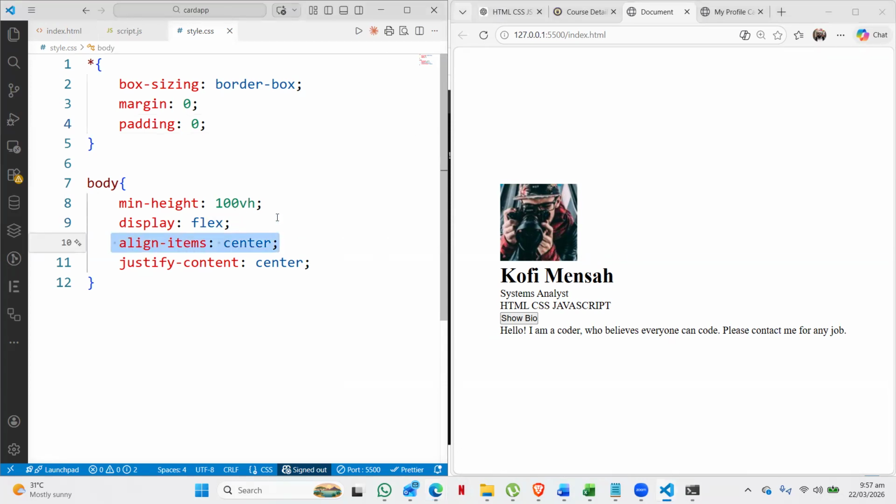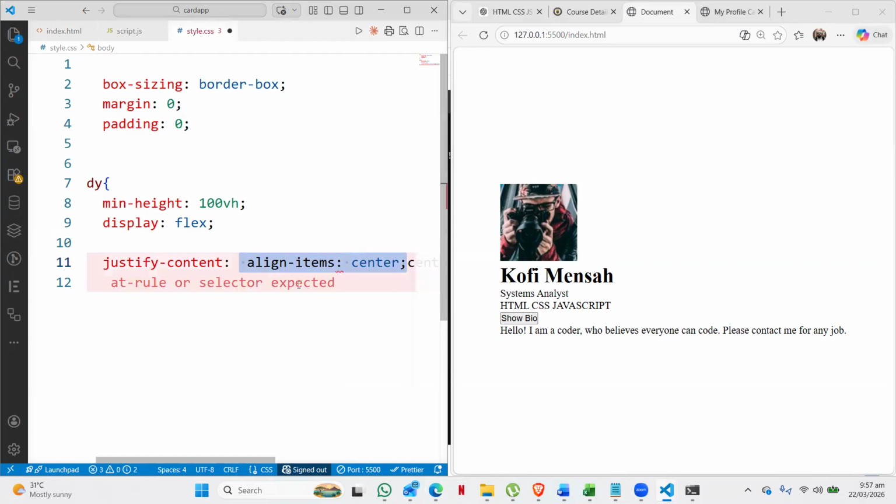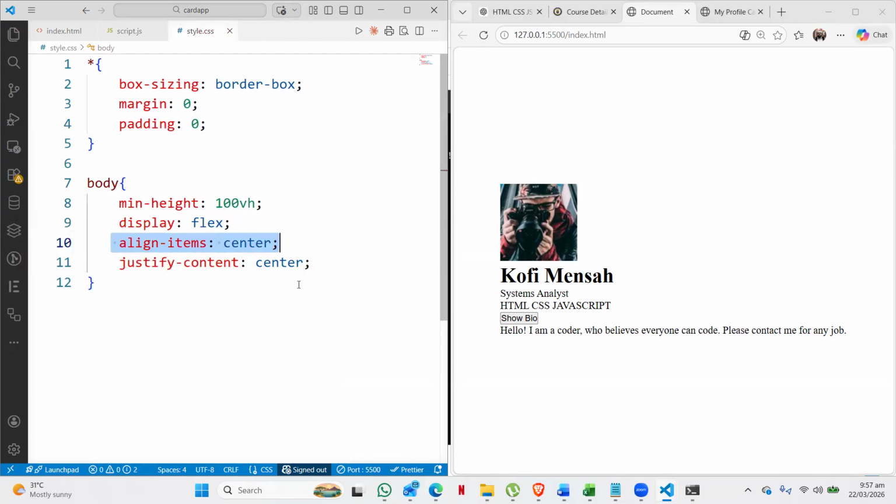Align items puts you in the center on the y-axis. Justify content puts you in the center on the x-axis. If you are in the center in the x-axis and the y-axis, then you are in the middle.